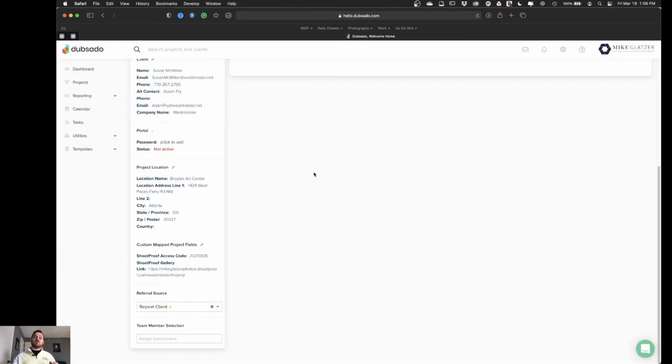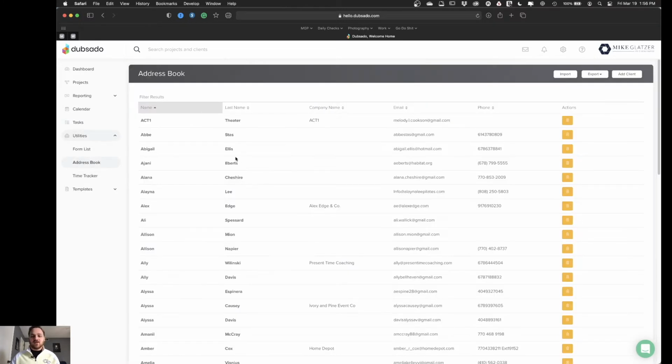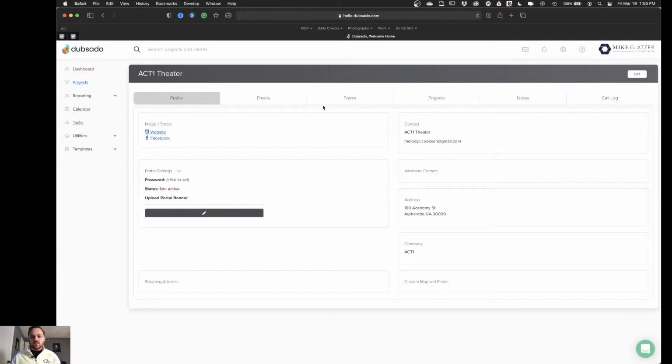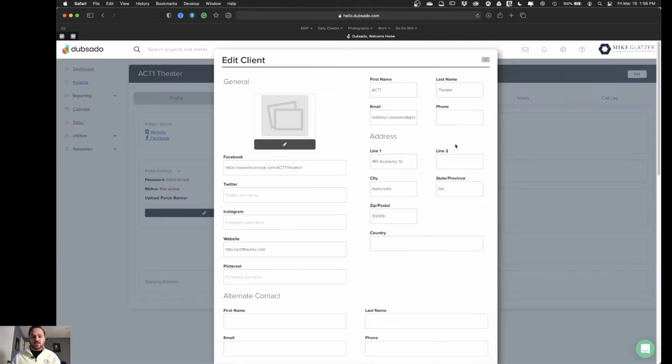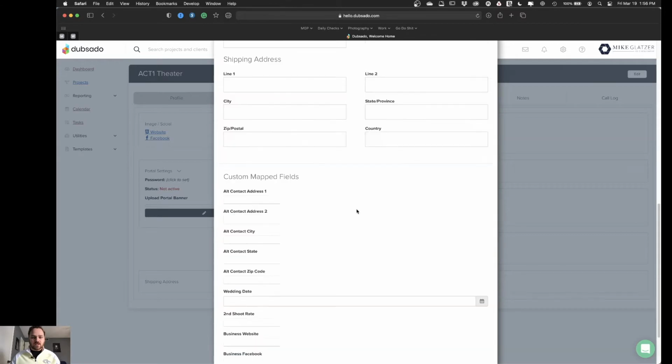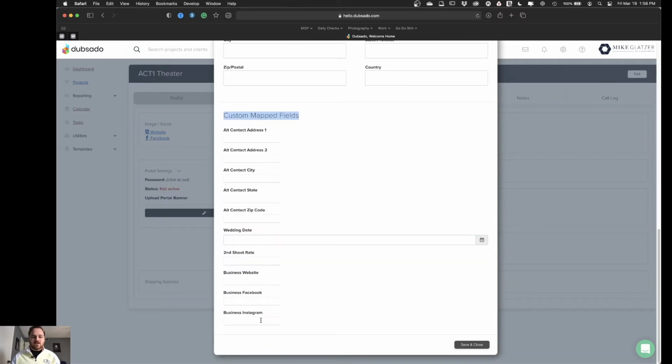Now, say you want to look at it for your client specifically. We'll go to Utilities, Address Book, and you can click on any contact card, so I'll do the first one here. And then we'll see right here it says Custom Map Fields. I don't have anything in here currently, but if you want to add it, just go Edit, scroll on down, and here we go again, custom map fields. And here's this whole mess of stuff that I can enter in that's specific to the client.